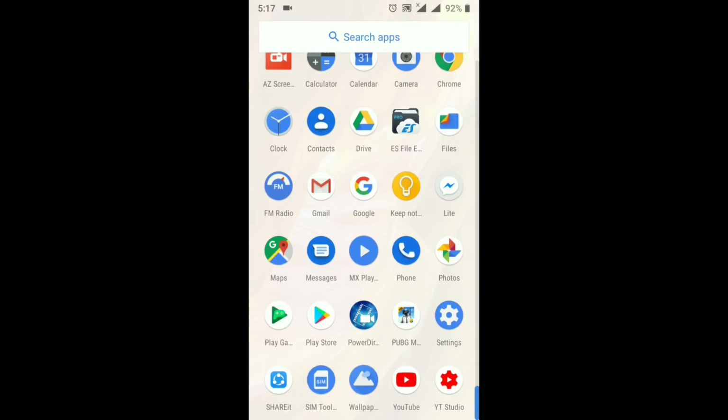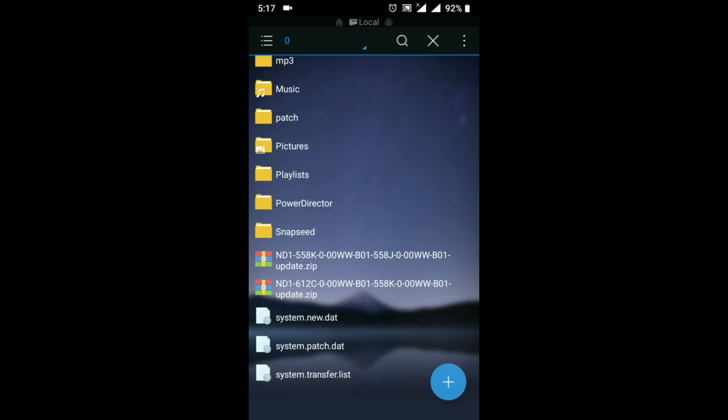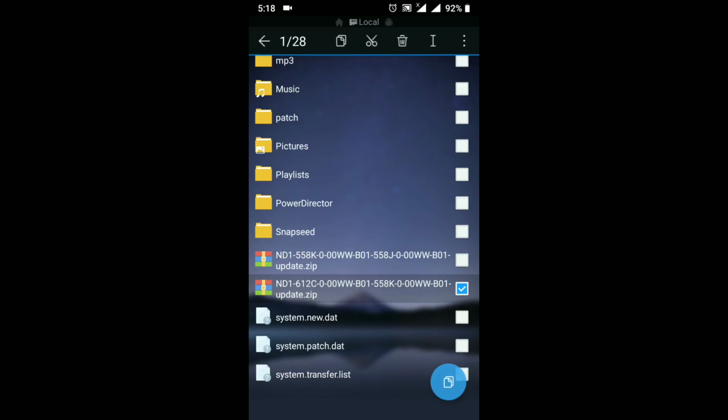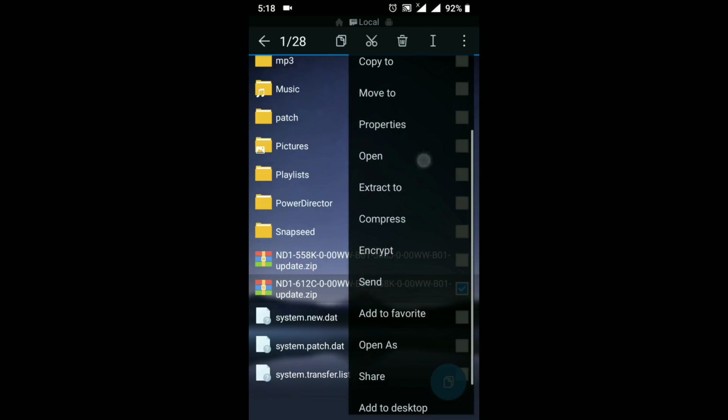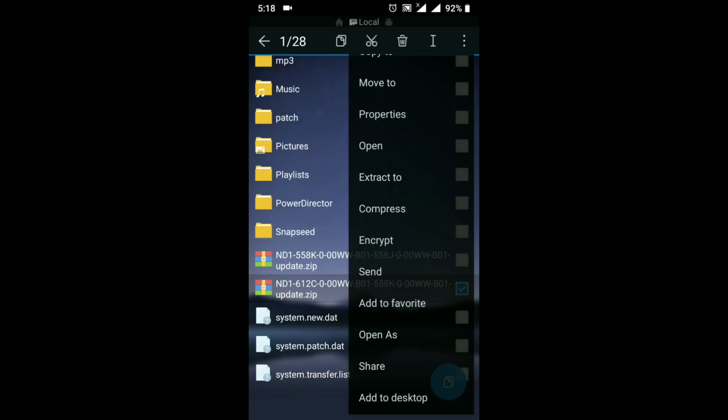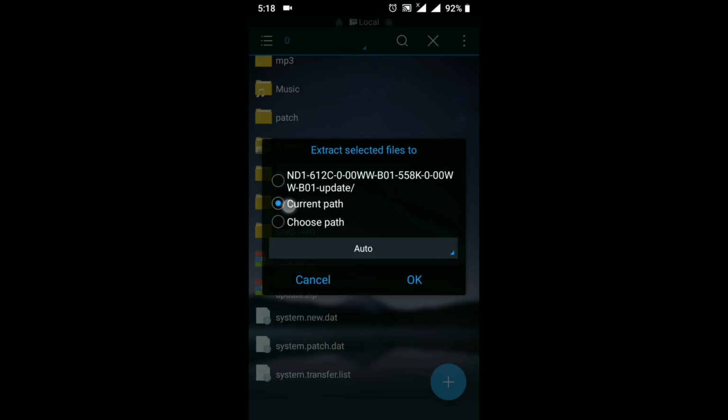Then again go to your file explorer and extract the second zip file. It will take around 2 minutes to extract, so I will show you where you have to extract. Click extract to and choose current path. I will not extract because it takes 2 minutes.